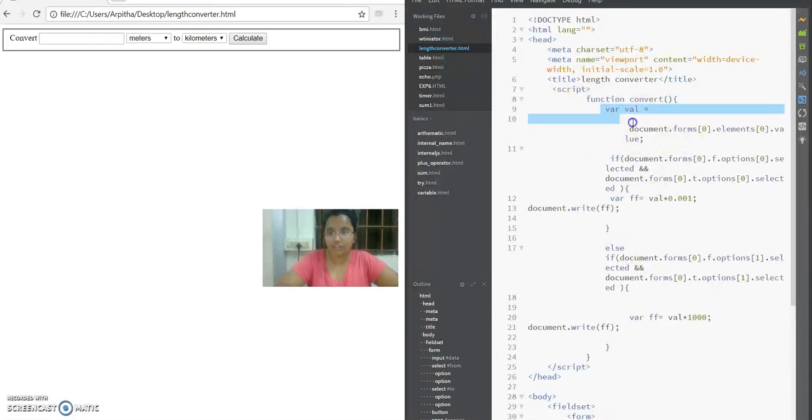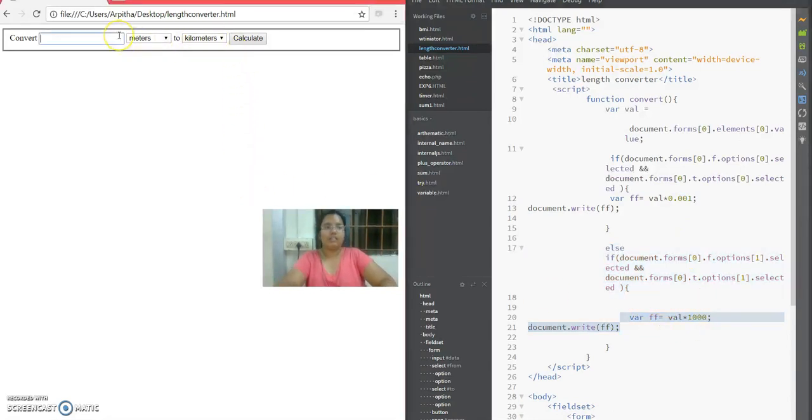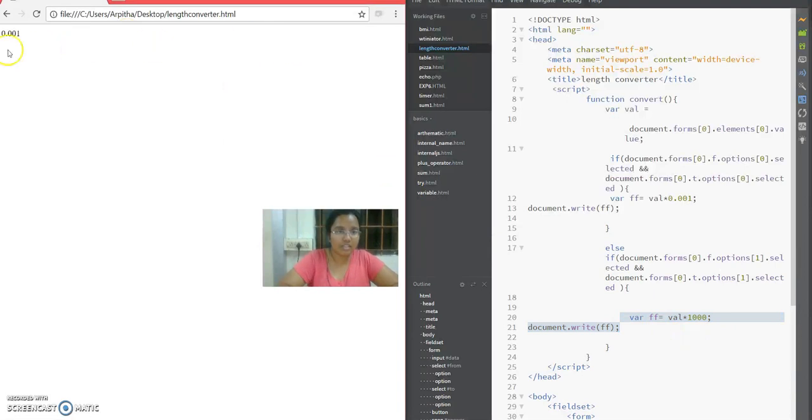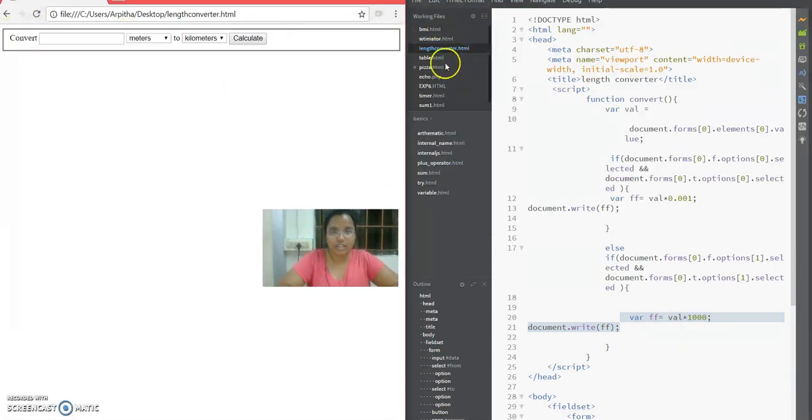I'm taking the value from the input and I'm storing it in val. I'm checking the if condition, and if both of them are selected, then I give the value and I print the value. The same thing repeats in the else condition. I print the value finally. So when I say 1 meter to kilometer, it is giving me the value. So that is how it works.